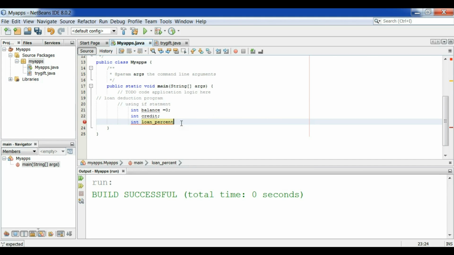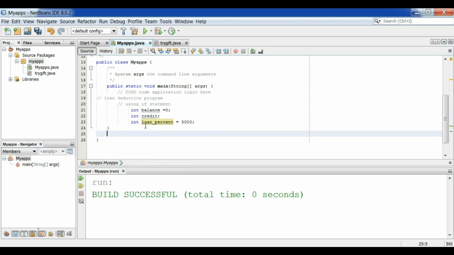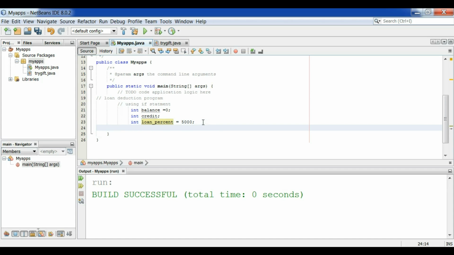Okay, loan percent is 5,000 naira. Let me say 5,000, or $5,000. You can put $5,000. Okay, now let's move further. Let's go again. The last is not the least.